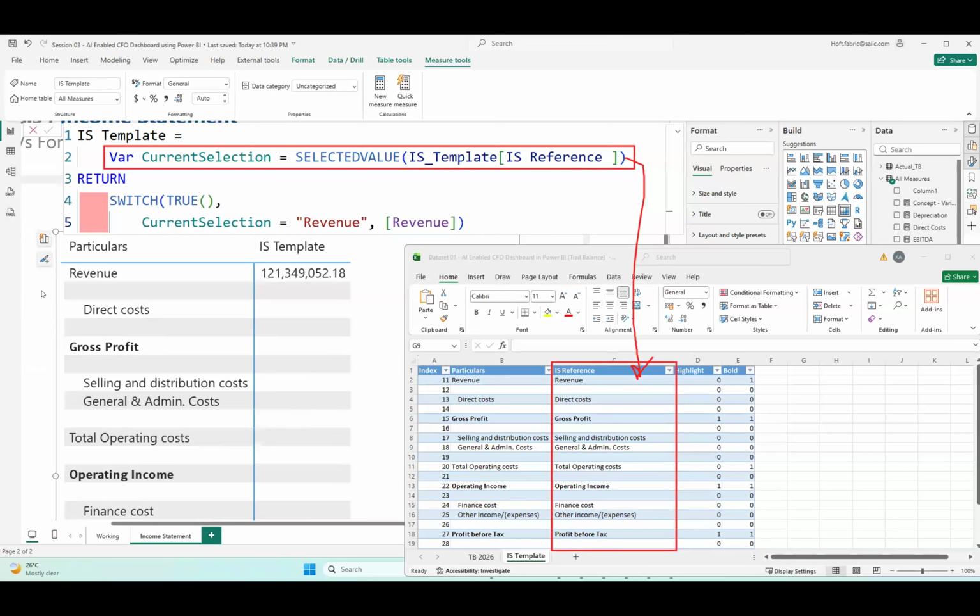Now, the second part, which is this one right over here, is a simple nested if statement. If this condition is fulfilled, then do this. So once you find revenue, just place the revenue in front of it. In short, it is going row by row, scanning the text, and once it finds the exact text given over here, it will place the formula.